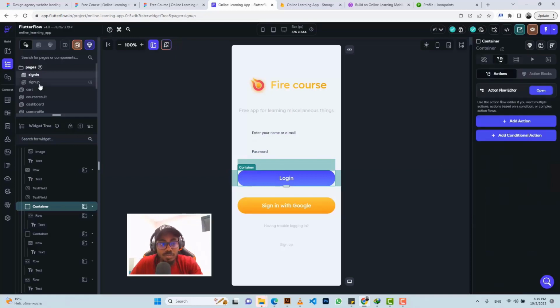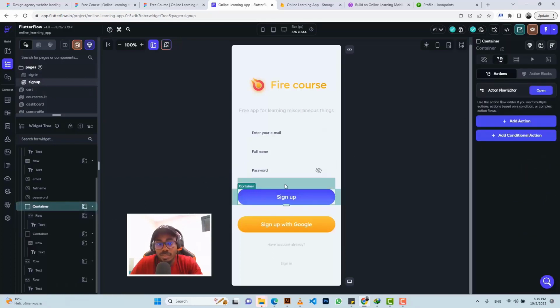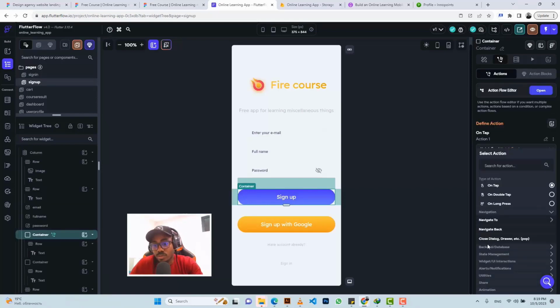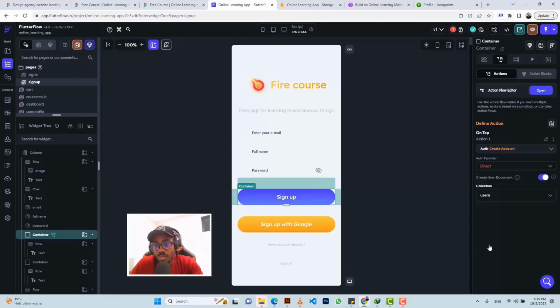Let's click on container and go back to adding an action. Now, let's start with sign up and click on the button itself, and we're going to the highest hierarchy. That's the container, and then we will go ahead and add an action. The action is going to be backend, and then we see here Firebase authentication. Yeah, I was looking for that. So we want it to create an account.